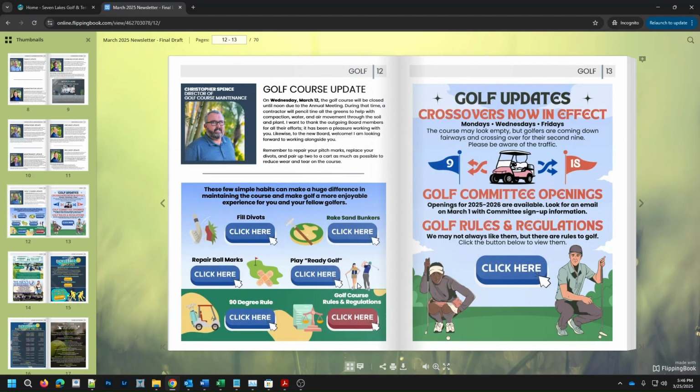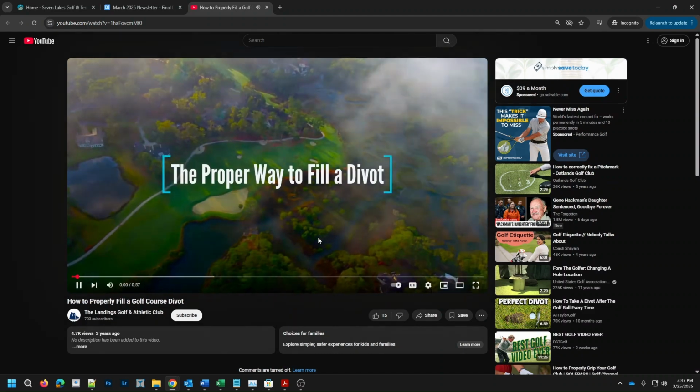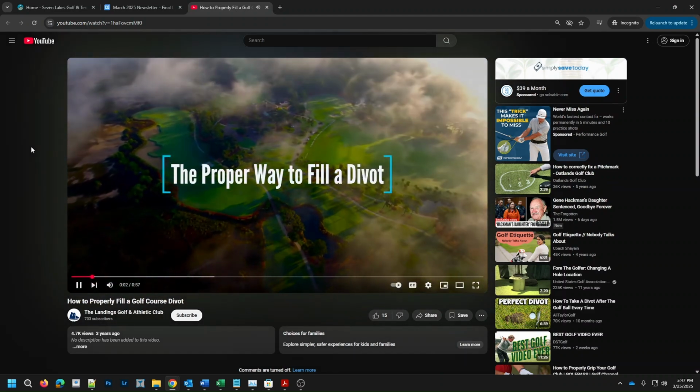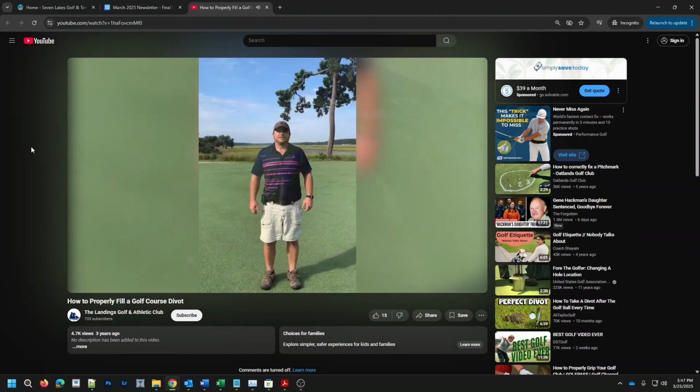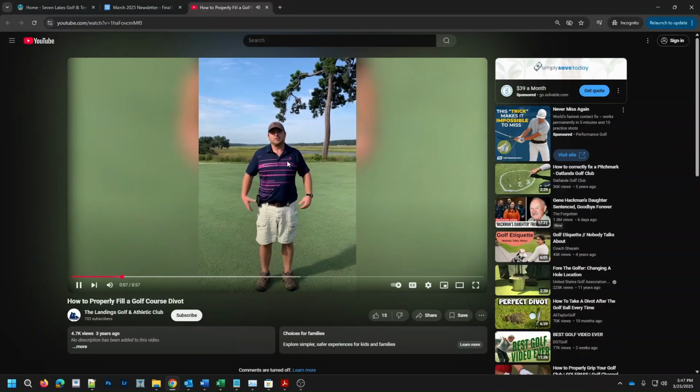There's lots of clickable links in here. So, for example, if you click on this link, open the page, it's going to show you the proper way to fill a divot.